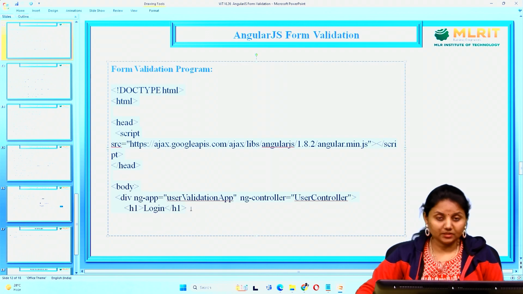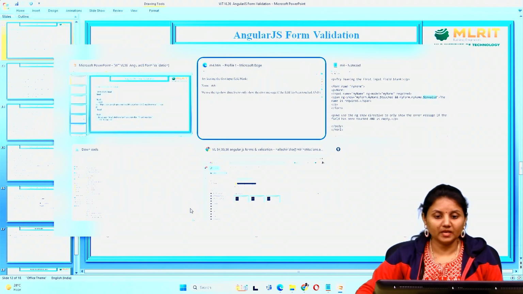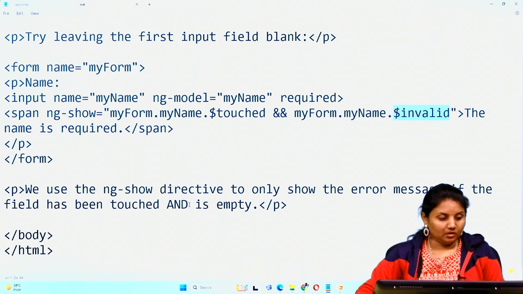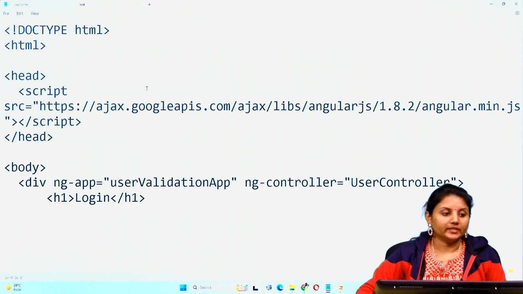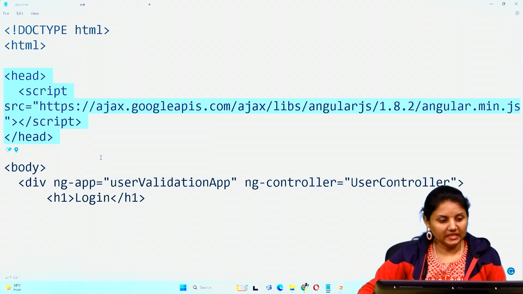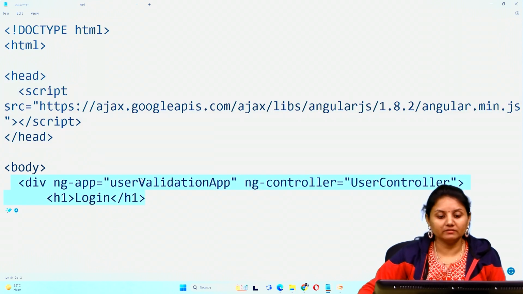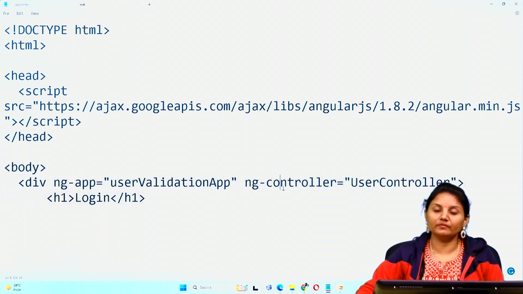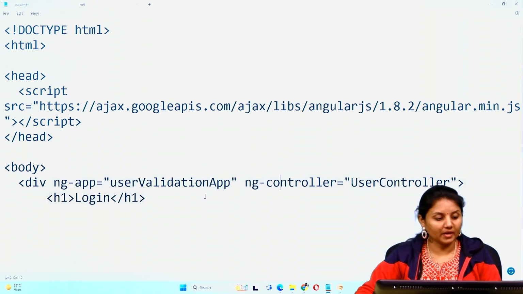Don't worry that the code is very heavy. It's okay if you understand the context. Stepwise, if you see, we have just given the link for our AngularJS, then body div with two directives, ng-app and ng-controller, which we'll use in the module part.